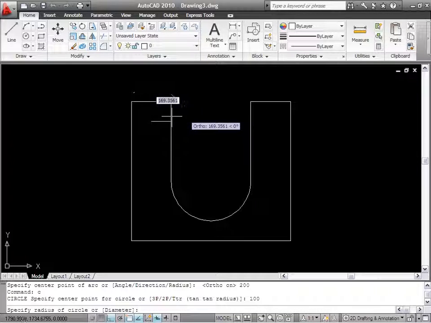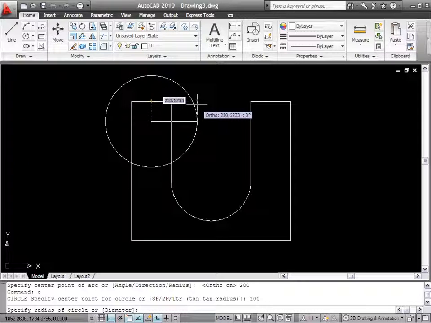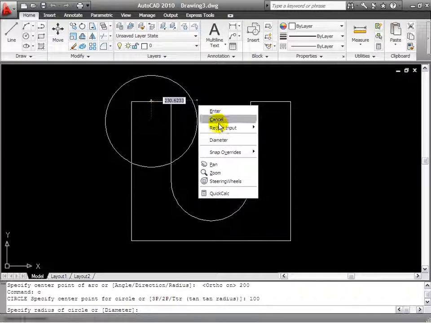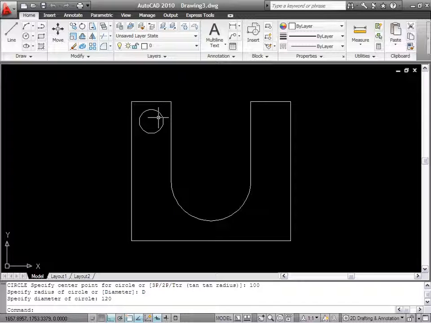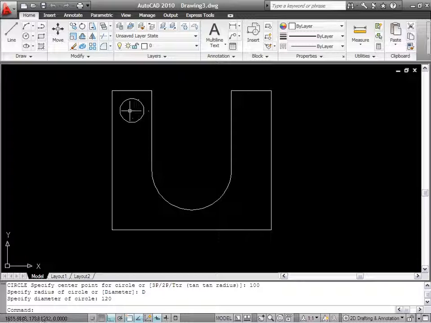And it will activate the circle, which is 100 distance down from the line. And I want to key in my diameter as the value. Right click and select the diameter as the option, and I key in the diameter, which is 120. So I get my first circle done.